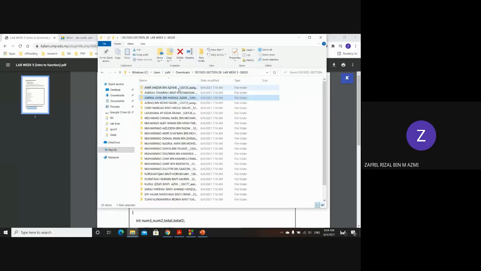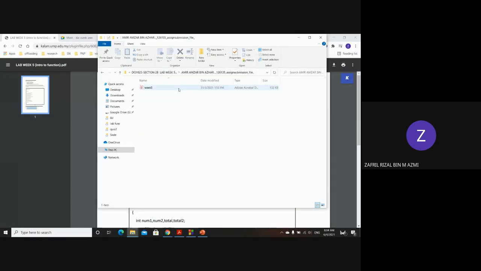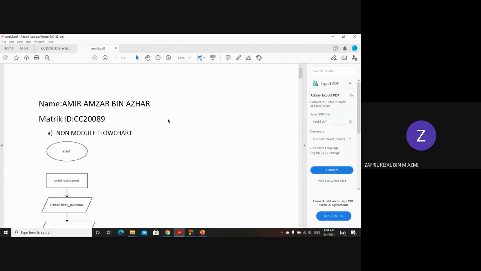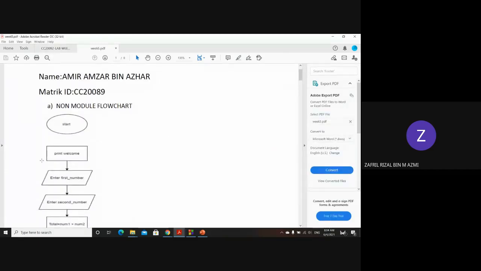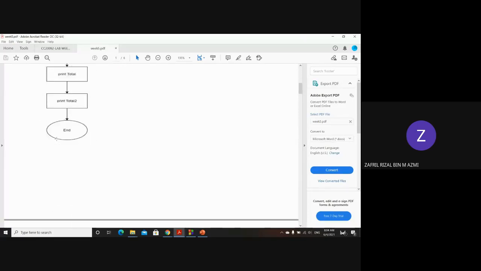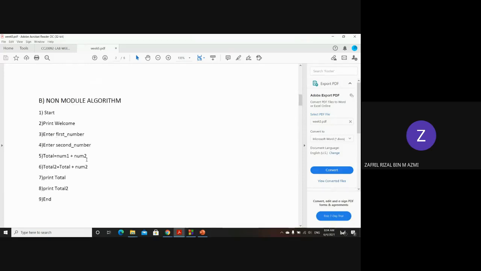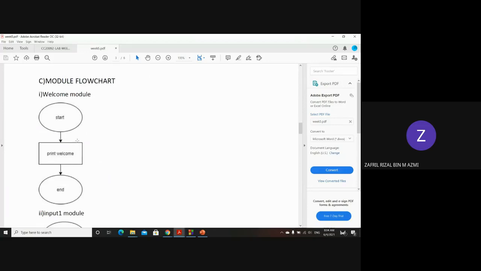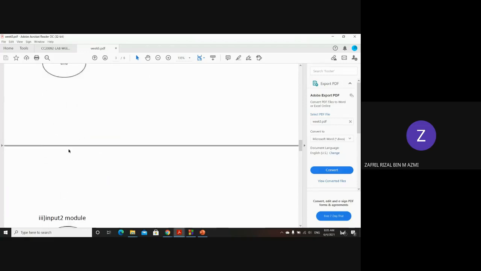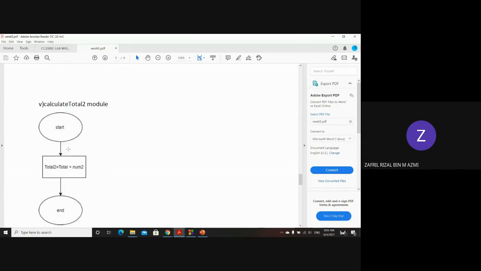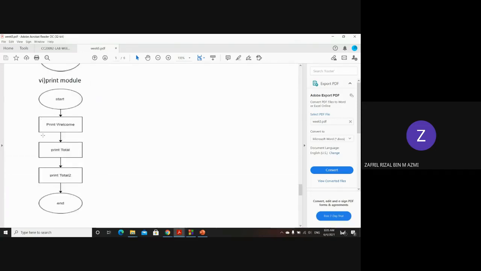Some of our friends' answers. Amir Hamzah, ada Amir Hamzah? This one, kan, starting dah salah, Amir Hamzah. So this is wrong, the output, kan. So this is the non-module algorithm. Module also wrong. The module symbol for the module flowchart, kan, it should be a box and then a small box inside of it, kan, double box.